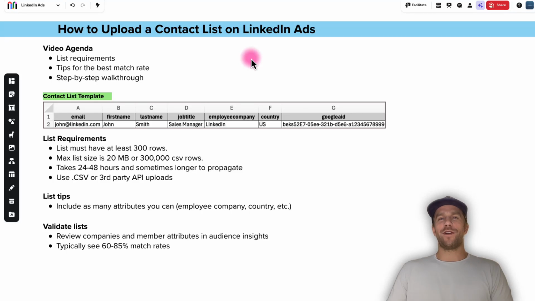In this video, I'm going to show you how to upload a contact list to LinkedIn Ads. First, I'll go over what's on my screen here, then we'll go into the campaign manager and I'll show you how to do it. So first, I wanted to show you what the contact list template looks like, and I'll show you where you can download this, or you can just make it in the CSV.